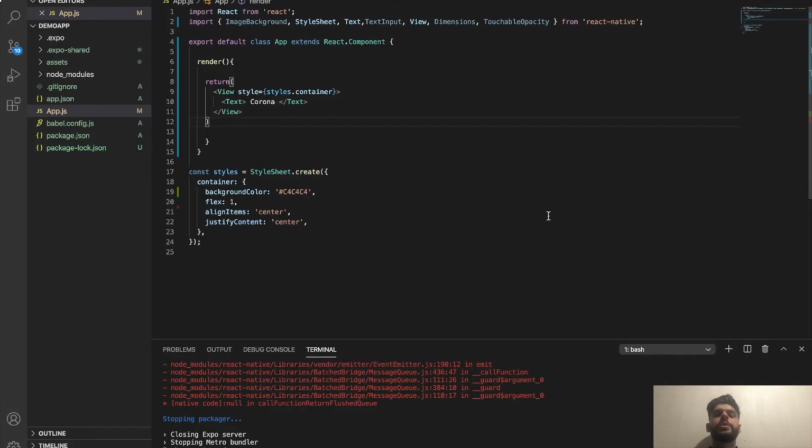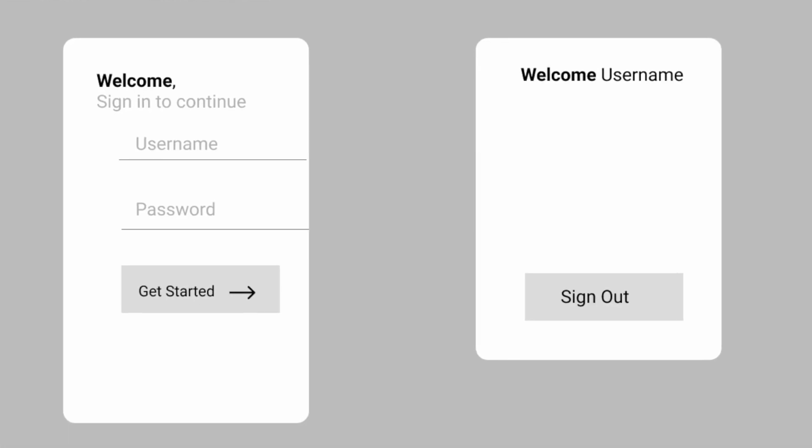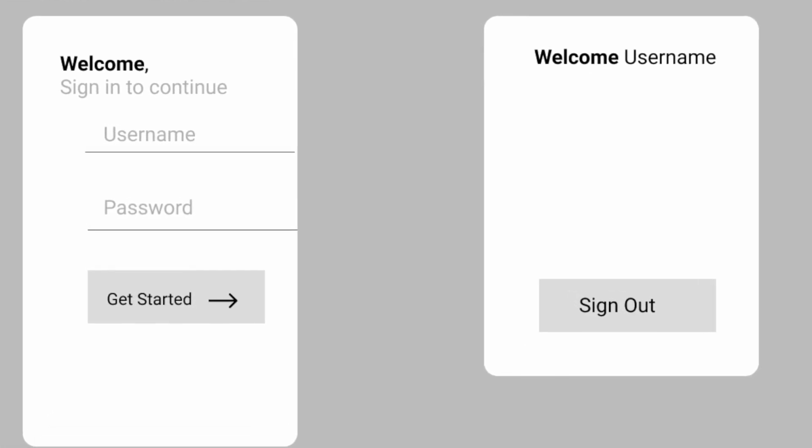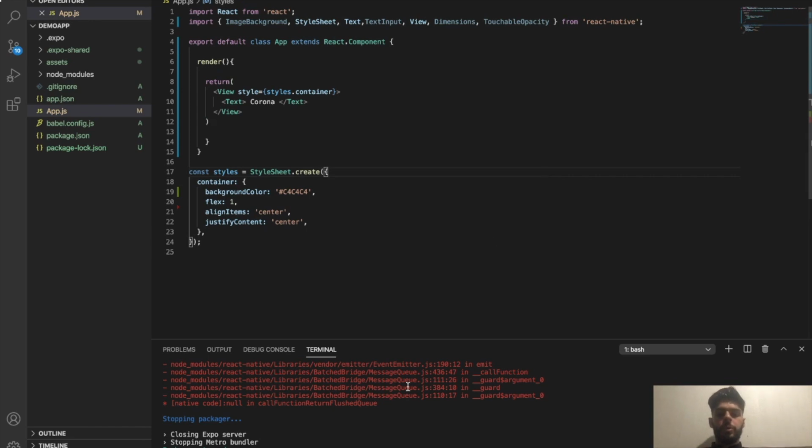Hi guys, so today as promised I will showcase how to build an app from my design that I showed on social media a few days ago. So without further ado, let's start.